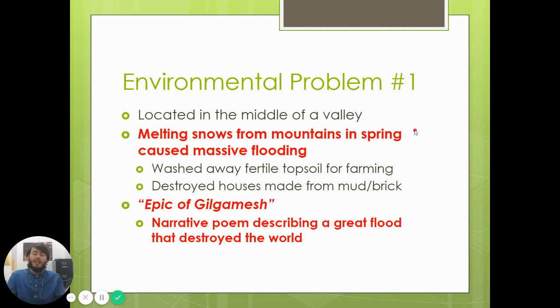Okay, so it was a great area for farming, but they did have some environmental problems. The first one is that it's located in the middle of a valley. Just think, you have two rivers and then a valley like this. What happens if you get a lot of rain? Those rivers will flood, and where's all that water going to go? In the valley, and it's going to cause big flooding. That's what the Epic of Gilgamesh was about, that big flood. It was a poem about something that really happened.